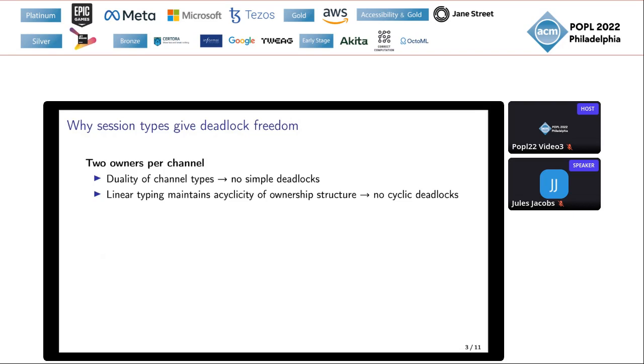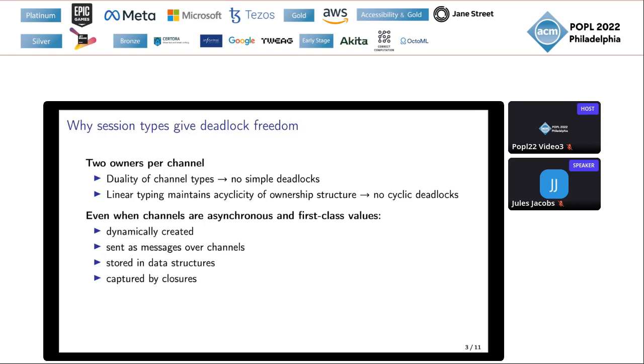This is not obvious, and this was also one of the main difficulties in the proof, because channels can be used as first-class values, so they can be dynamically created, they can be sent as messages over channels, and because the channels are asynchronous, they can stay in the buffer for a while. They can be stored in data structures, they can be captured by closures, and so on. So this is really what makes the proof difficult, because maintaining this acyclicity requires reasoning about typing and about the graph structure of the configuration simultaneously.